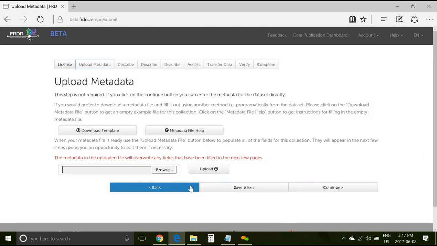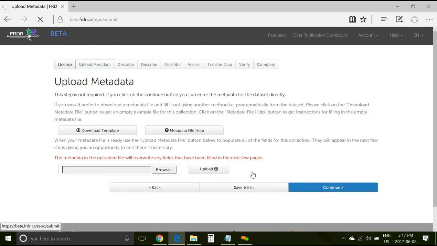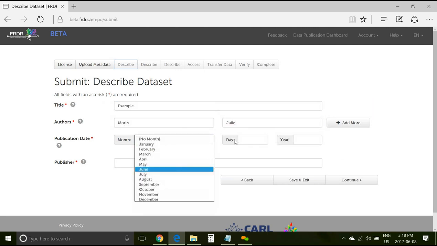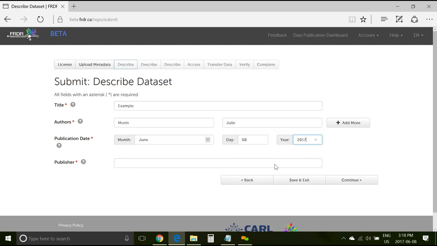Then you need to enter metadata, the data that describes your dataset. This can either be typed into the forms or can be read in as an input file. These fields, title, author, publication date, and publisher are required and related to the dataset rather than any journal paper.